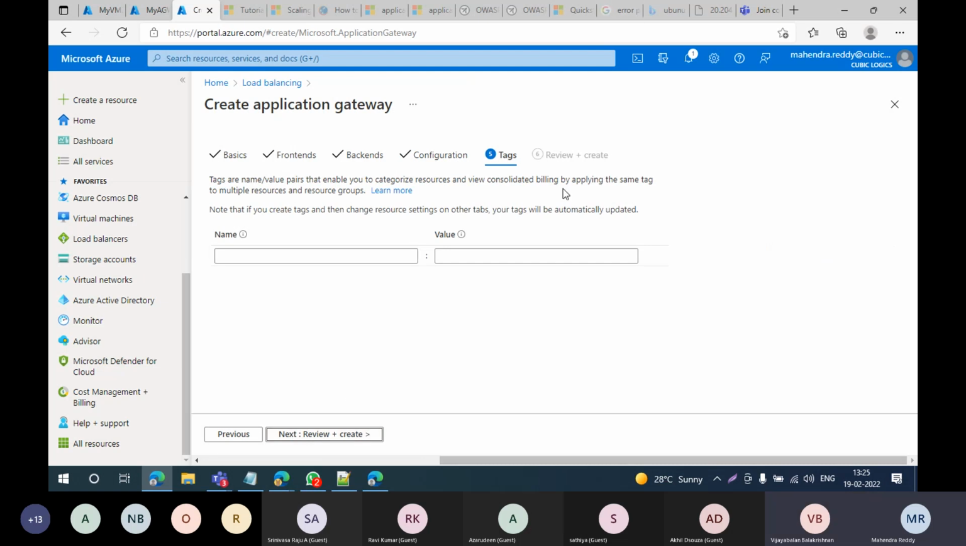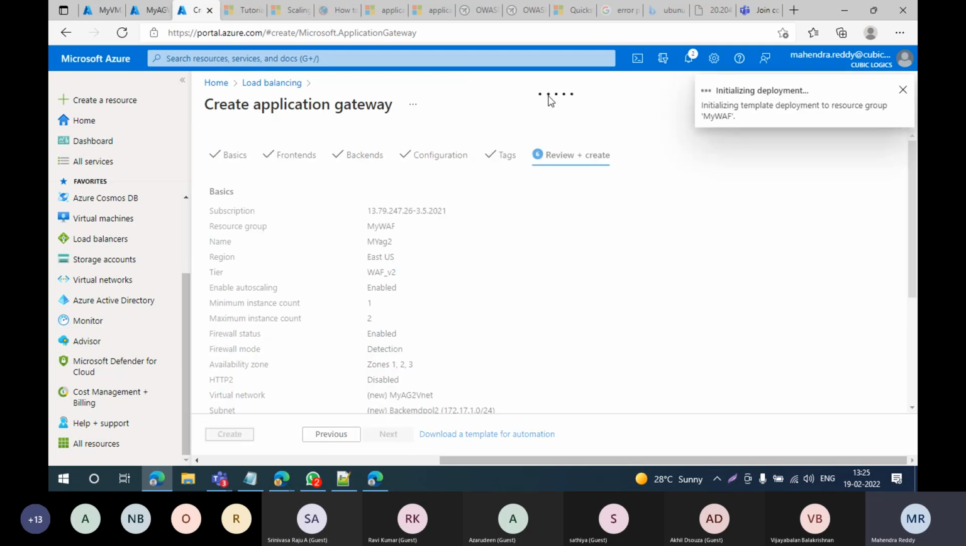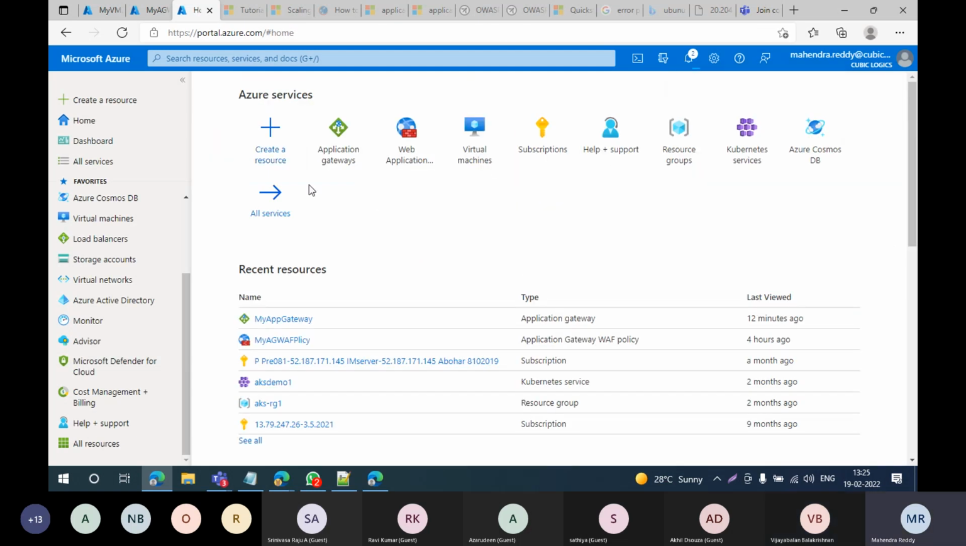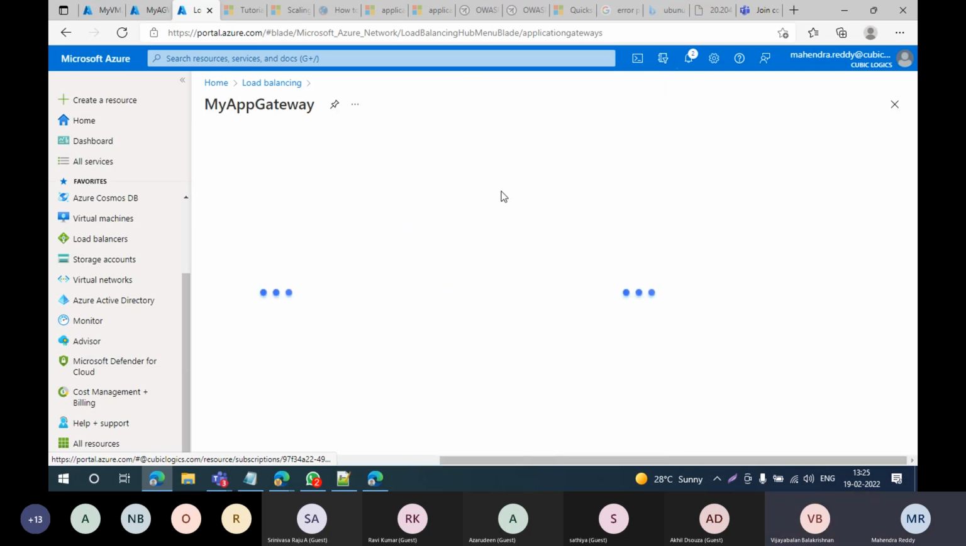Tags, and say review and create. So I'm creating more. Now you go to the existing one which you created, and I want to show you one important option. The application gateway, yes, you can go there.